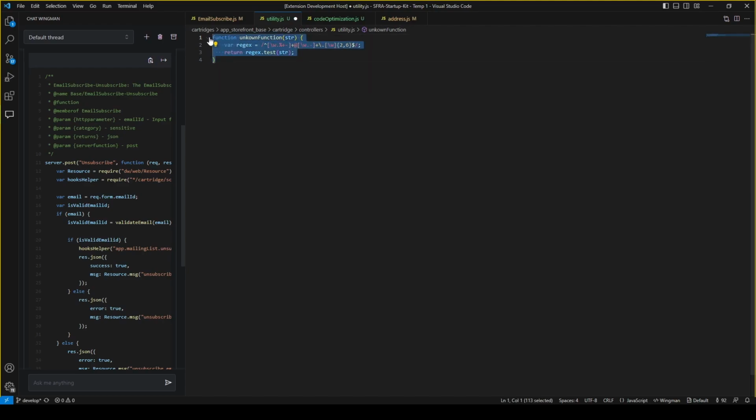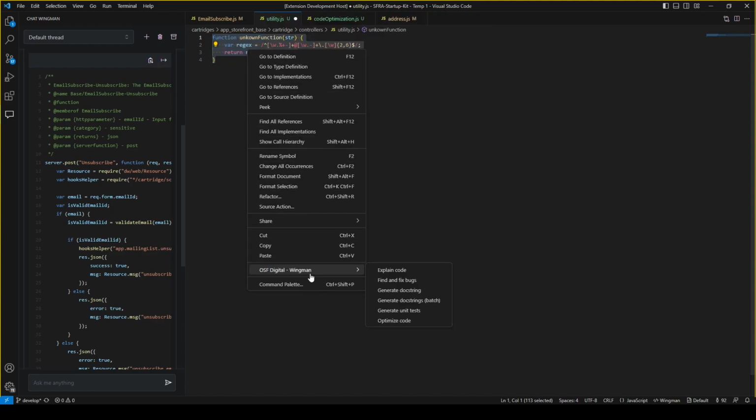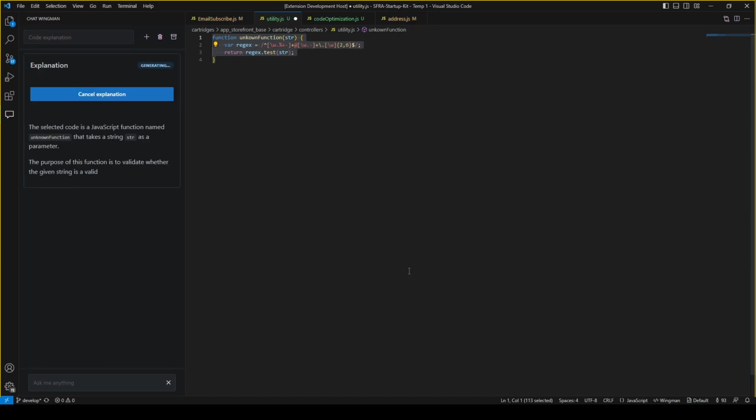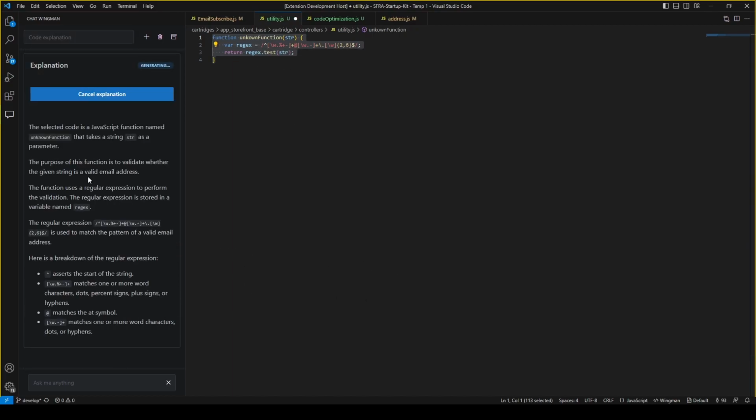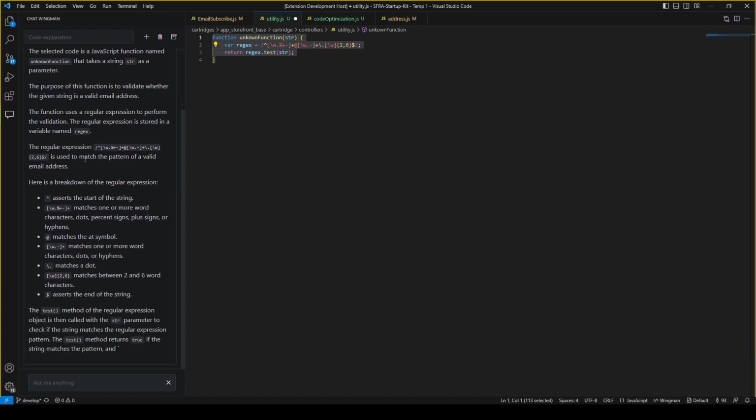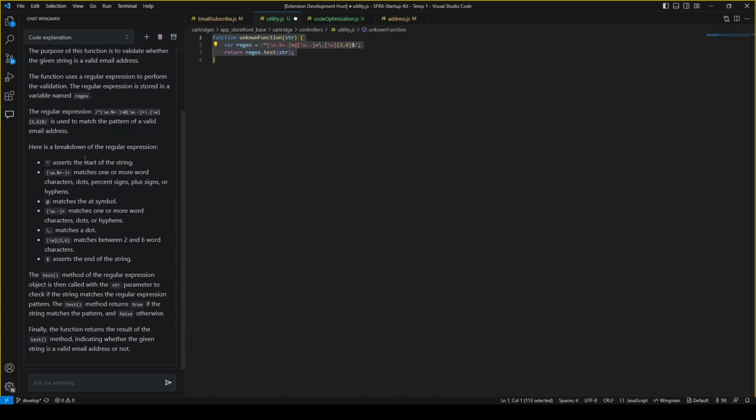To use it, I simply have to select the piece of code I don't understand, and from the drop-down menu I have to select code explanation. AllAi will now analyze that code and generate an explanation for us. We can see it went into the specifics of the implementation and broke down the regular expression into smaller chunks, and explained what each chunk is for, and at the end it generated a summary for the entire function as a whole.